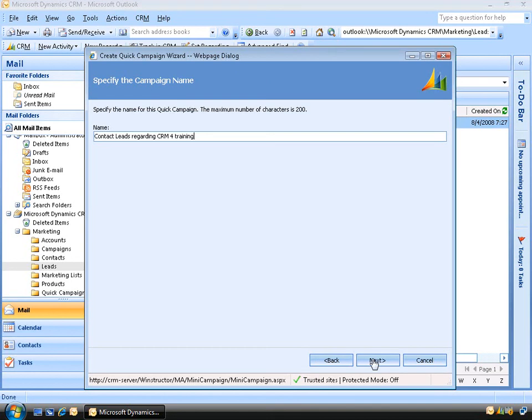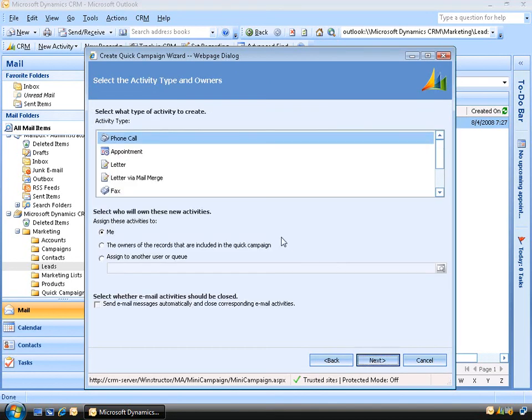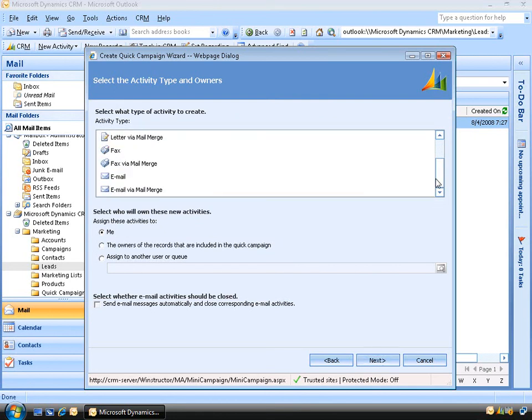All right, we'll click Next. Now, how are we going to contact our leads? By phone, a face-to-face visit, a letter, a fax, and if we scroll down, we have the email option as well. So let's choose email. Now we can also leave the default and have this activity assigned to ourselves, or assign it to whoever owns the records that we're emailing, or we can directly assign it to another user or queue.